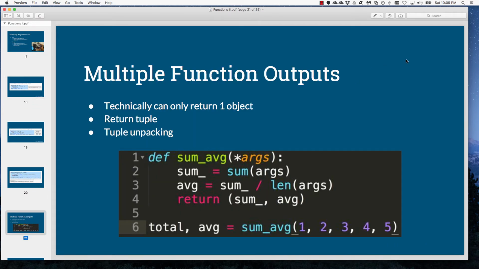Alright, so what if we wanted to return multiple things from a function? Well, a function can technically only return one object, but an object can hold multiple things. For example, a list can hold many elements. A tuple can also hold many elements. And in fact, a tuple is used a lot if we want to return multiple things from a function. So we've already sort of hinted at or learned about tuple unpacking.